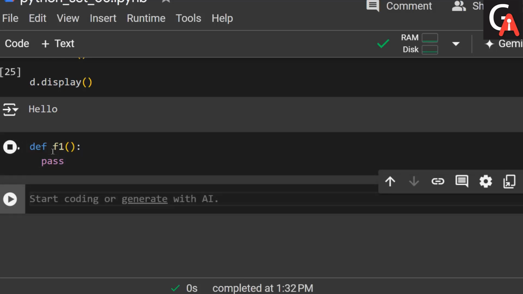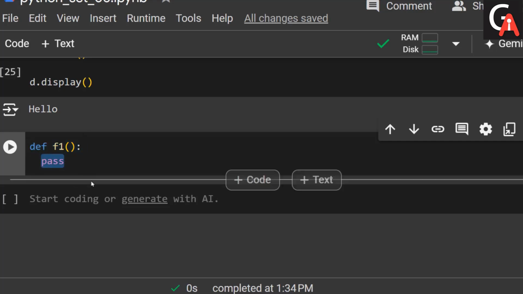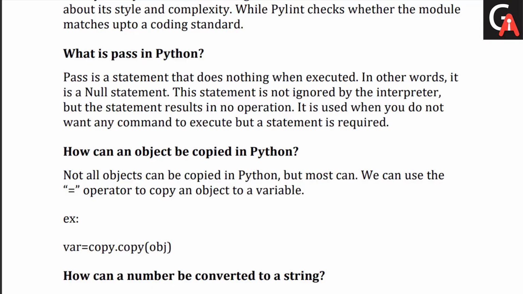Let me execute this one. So f1 is ready, but it doesn't contain any implementation or logic. Whenever we are in a situation where we just construct a function or method and don't want to implement any logic, then we can use the placeholder called pass. Clear guys?